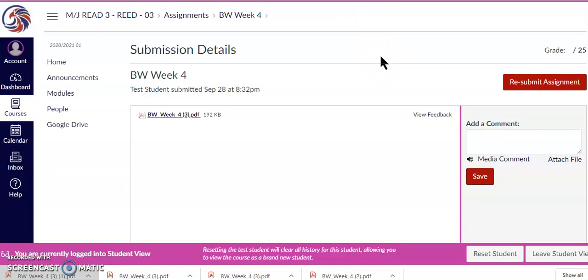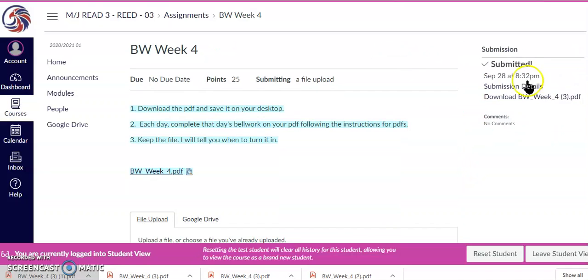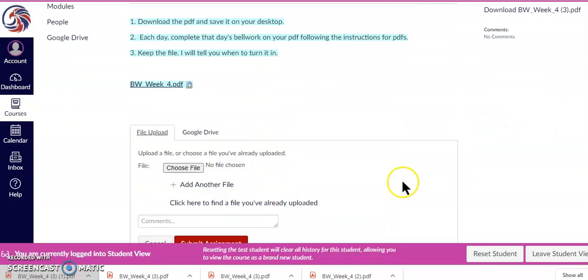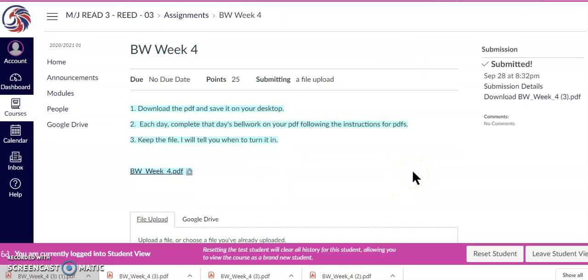So if for some reason it didn't attach, go to Resubmit and do the exact same thing again. I can see all your submissions, but I will grade the most recent submission. So make sure, double check that you have actually attached something and that it is not blank.